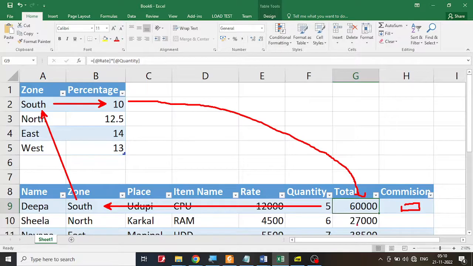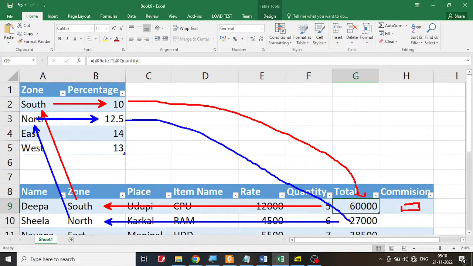What about the second one? This is the total amount sold. First I will have to go to the zone name here. The zone name is north. Then go to the other table, and in that table north has a commission of 12.5. Now I have to take this, multiply it with 27,000, and then I get the commission.